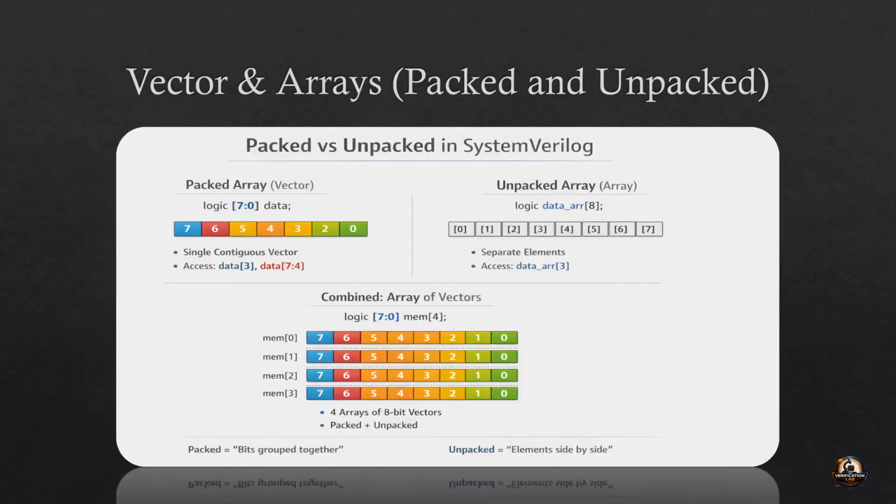So this is the last slide, and it is the visual representation of packed and unpacked. You can see first the packed array, logic [7:0] data. It can store 8 bits of data, where the data values are a continuous vector. These are located in a continuous manner. You can access them by using the index or by the range. Here we are accessing the range 7 down to 4, and here we are accessing a single element by data[3].